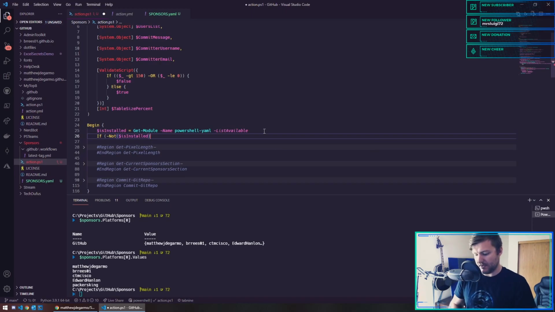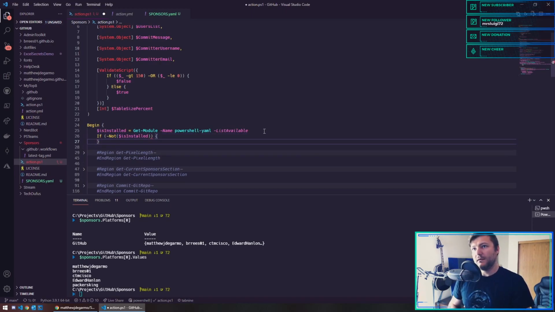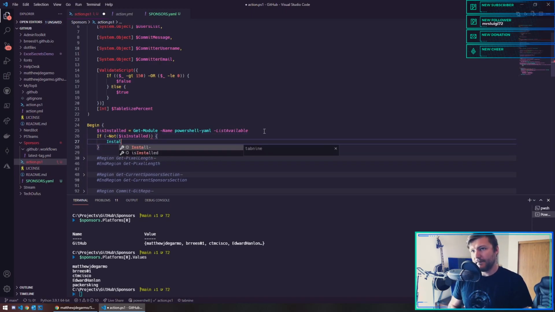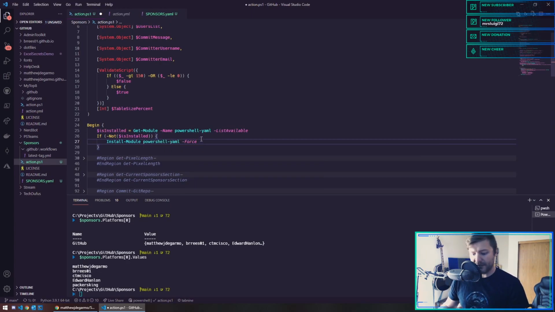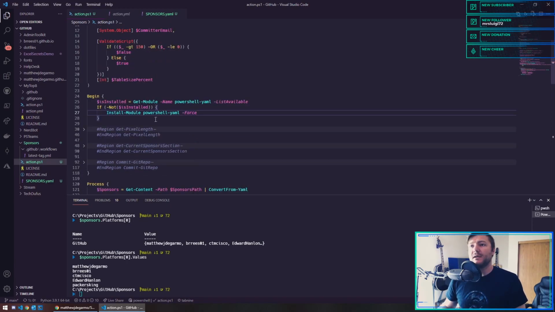If not is installed, then we... I don't think there's a pre-release, so that should be good. Yep, so it'll install this module if it doesn't already live on the machine or the container, whatever, GitHub action. It'll probably do this every time, but now it's there.